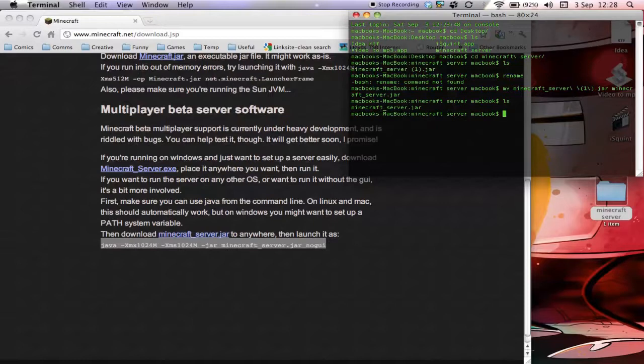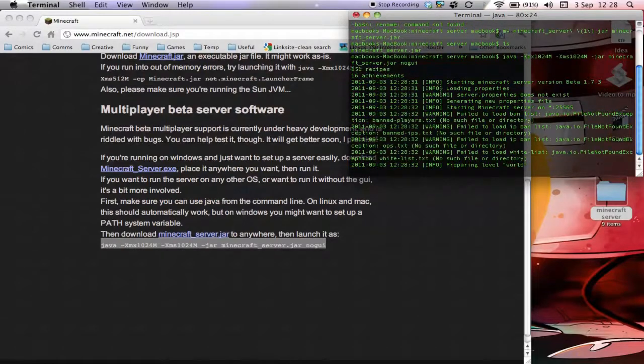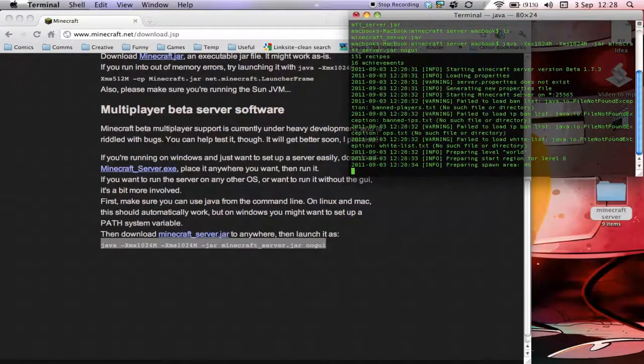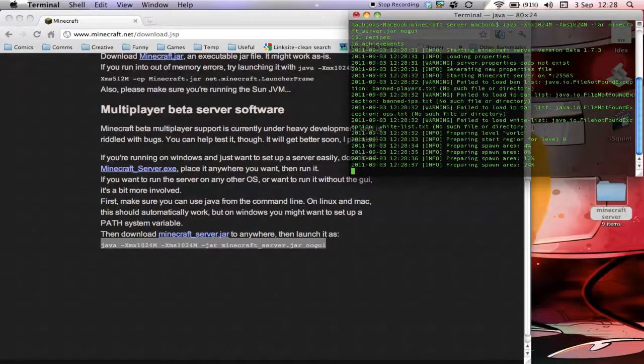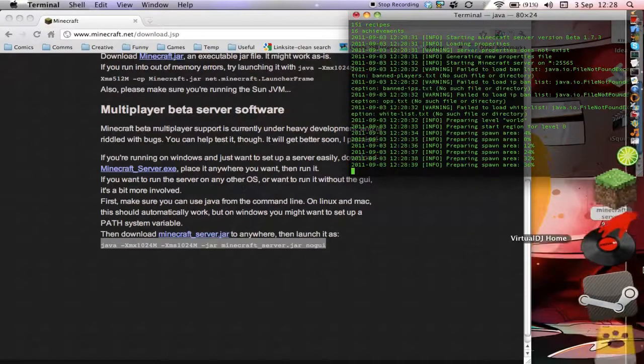And then if we type in that command, as so, and run it, and here we go, the server is starting up for the first time. I'm actually going to cut a bit here because it is going to take quite a while to generate the map.